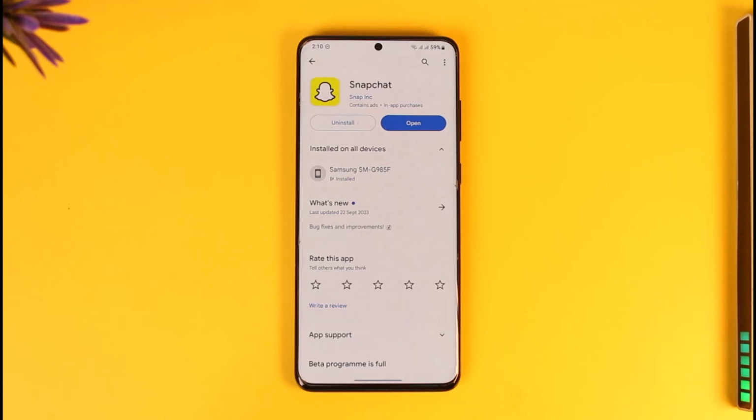In this video I will guide you on how you can fix Snapchat's login temporarily disabled due to suspicious activity, so make sure to watch the video till the end.